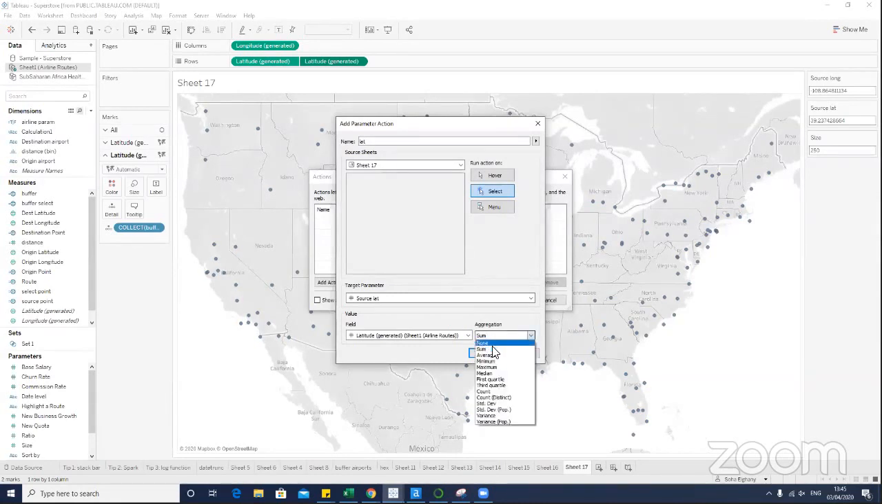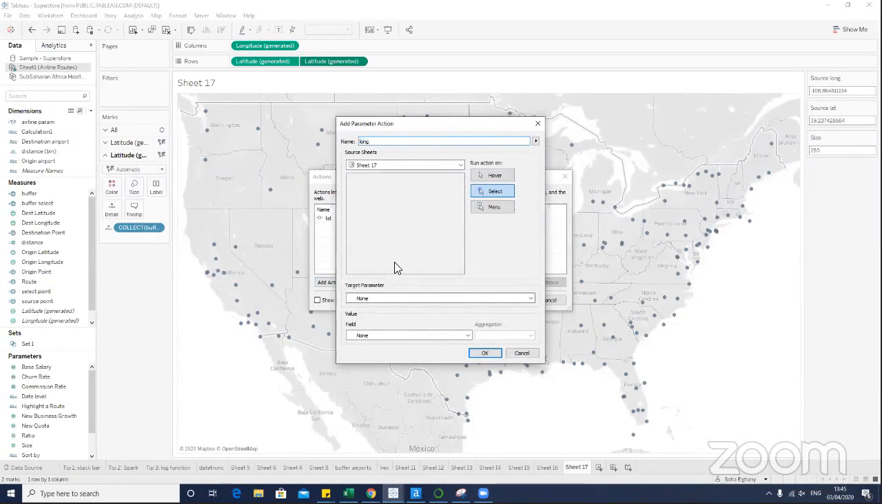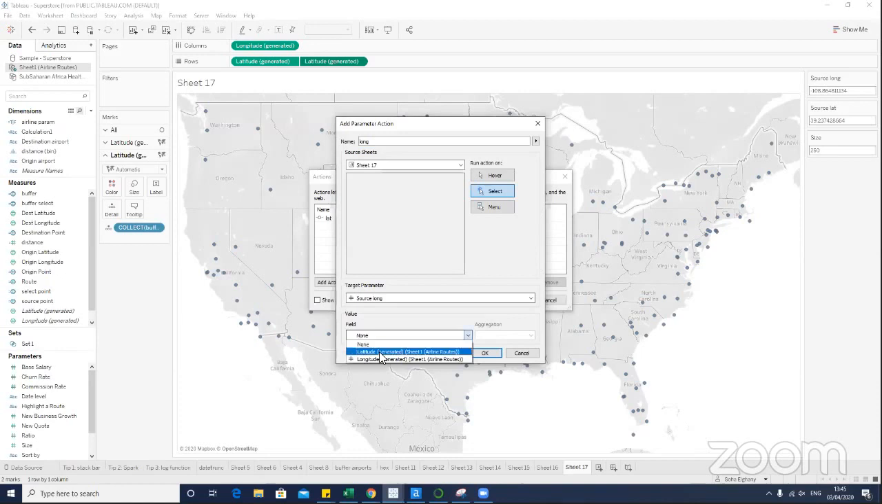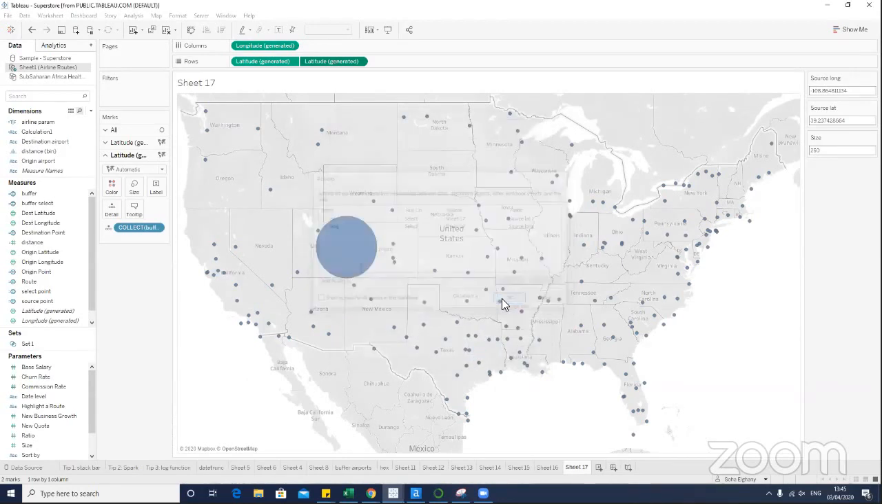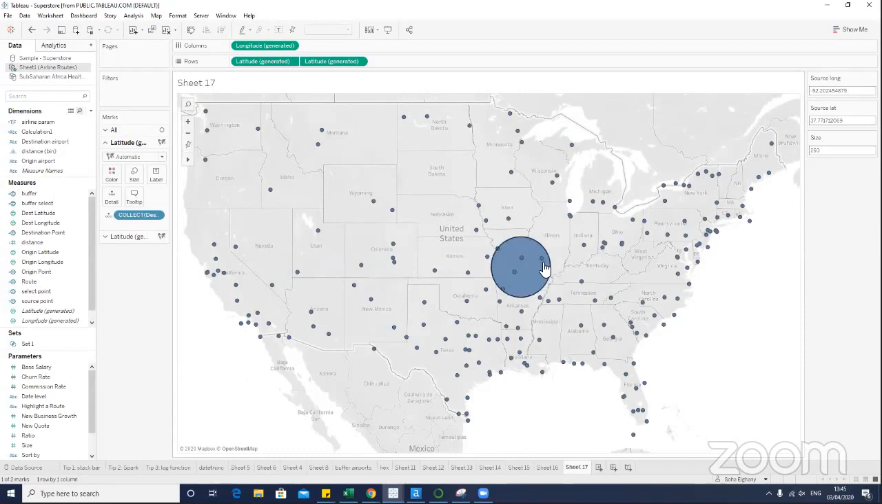Here, make sure your sum for aggregation is on none. You don't want to aggregate our points. And then again, I'm going to add the longitude one now. Target param, source long, field, longitude, aggregation is on none. So now, wherever I click on my map, it's going to create my buffer for me.